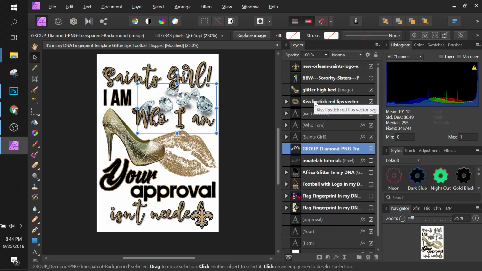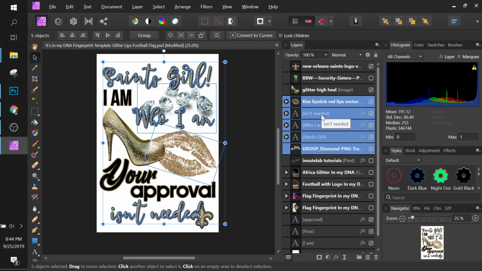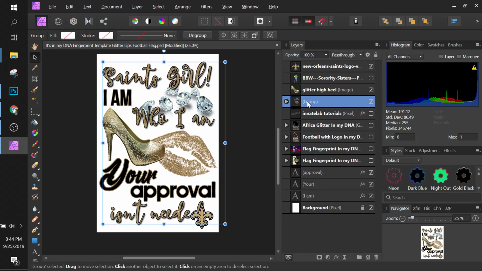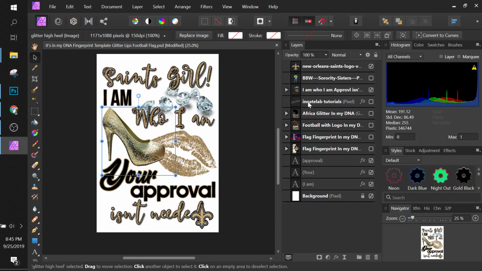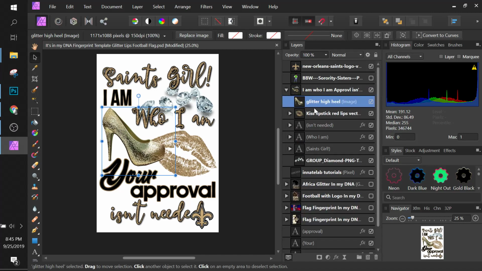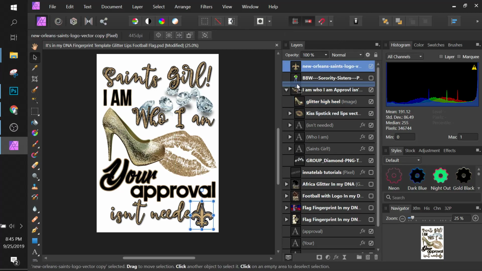And then all of this right now, I'm going to shift-select these, and Control G so I can add those to a group. And I'm going to call this group "I am who I am. Approval isn't needed." Okay, so we've got that. And then if I want the shoe in here, I can drag that into my group. Shoe's in that group now. I'm going to expand the group because it is what I'm actively working in. And then I'm going to take the logo and drag it right on top, not clipping it or anything, but I'm going to put it right on top of the shoe right now.